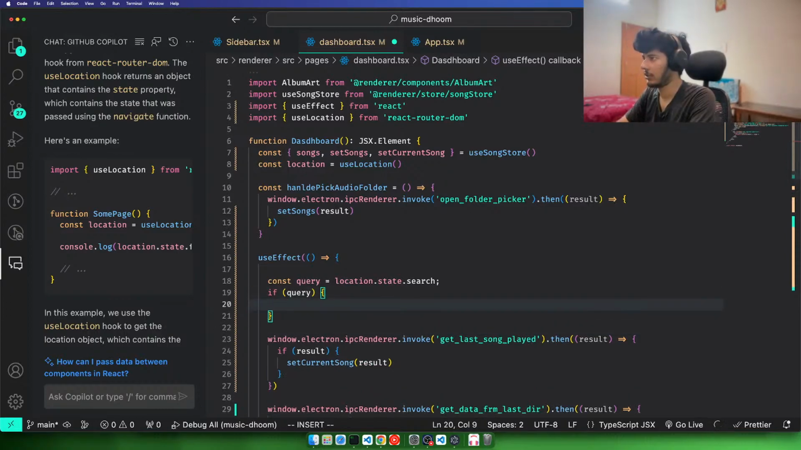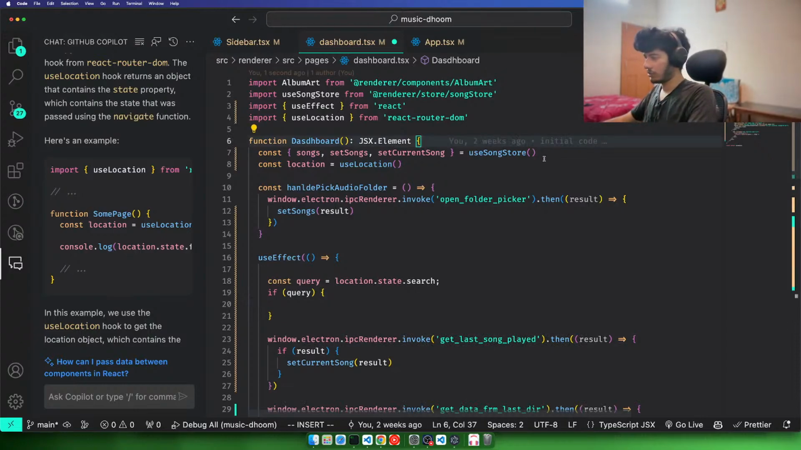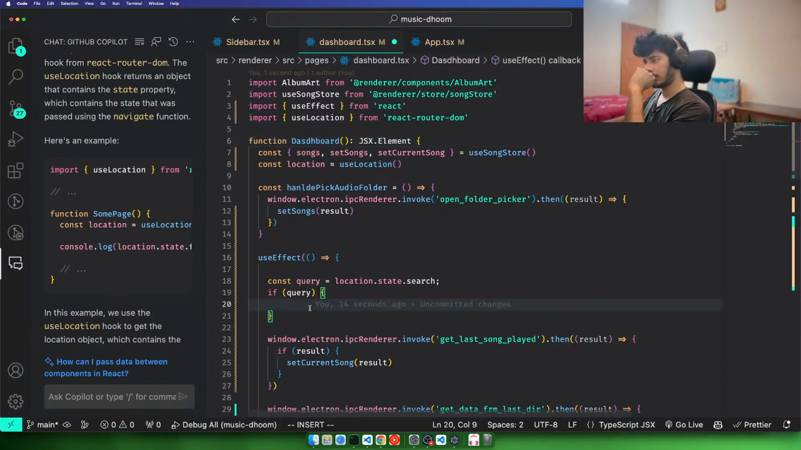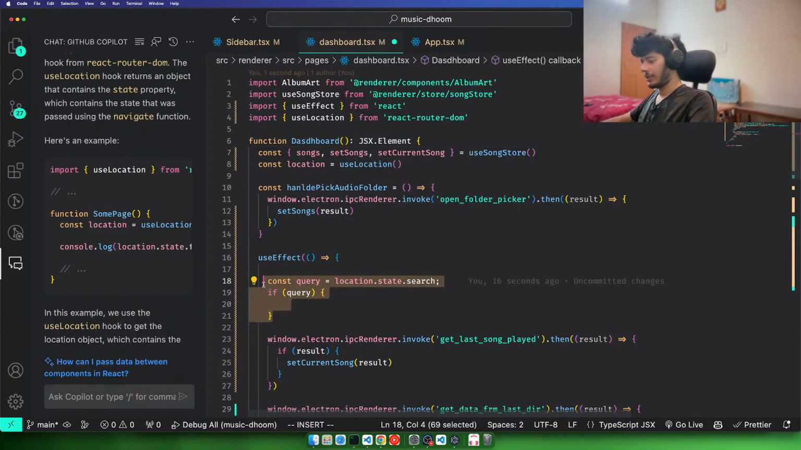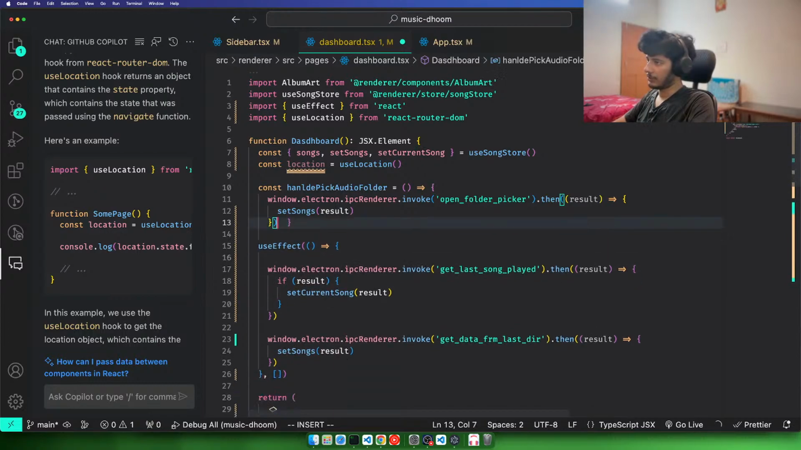I want to say, okay, so we have songs, right? So the problem with the songs is this is the entire thing. This is not the search thing. So how can I... Oh, I think I should not have it over here. I should have it in a separate useEffect.